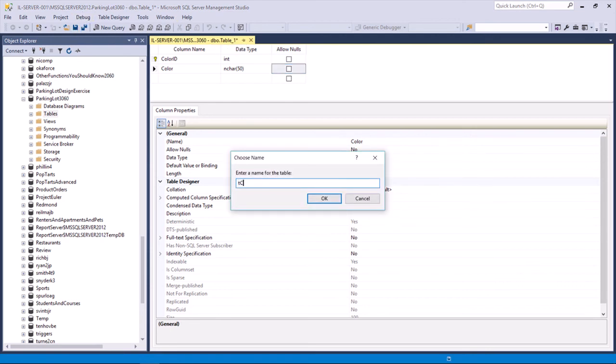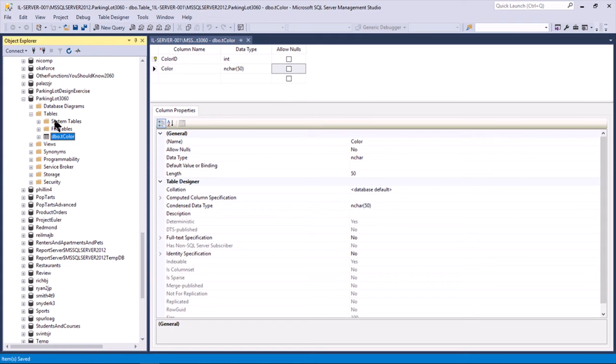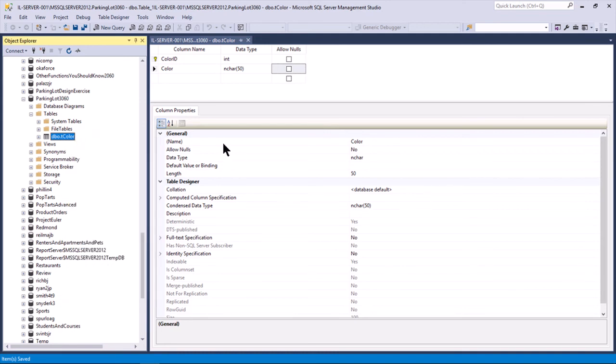Our naming convention is a lowercase t followed by the description of one row in the table. It's not colors, it is color. Again, other places you work, other databases you see will use different conventions. This is our convention. Now we have a table. You may need to refresh this to get the table to show up. You can actually add information to the table.